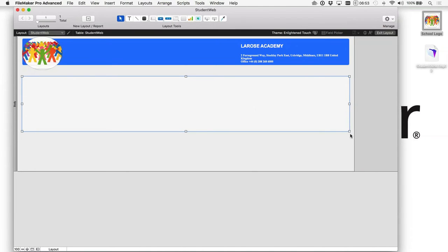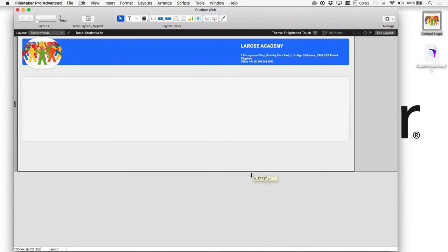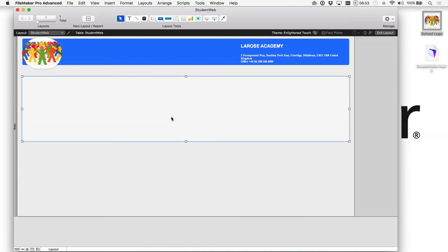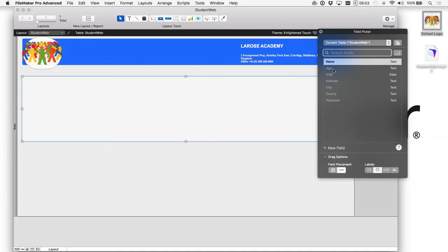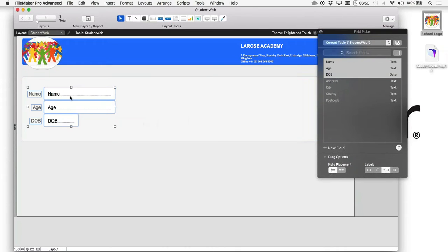So that's great. So let's have that section, just make it a little bit bigger and drag the form down as well, so I've got more room. And then I'll bring up that field picker and show you how this works. So we've got the student details. So let's bring in a name, age, and date of birth. So different ways of bringing them in. I'll just show you both. So just to show you how it works. So I could bring them on, and that's great.